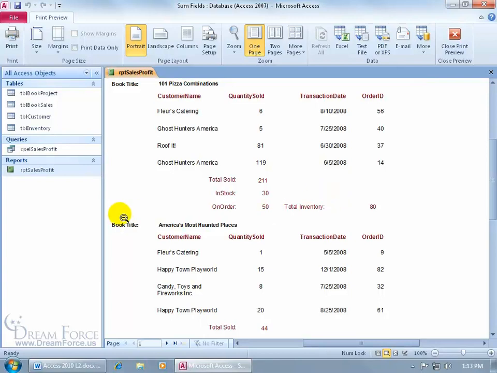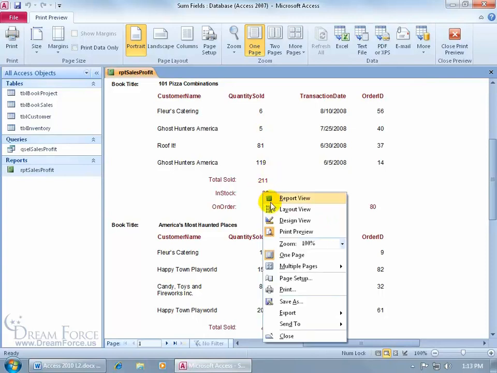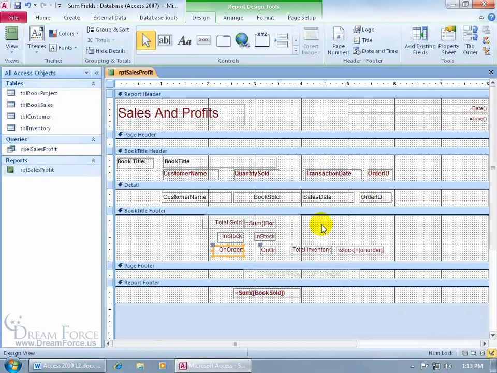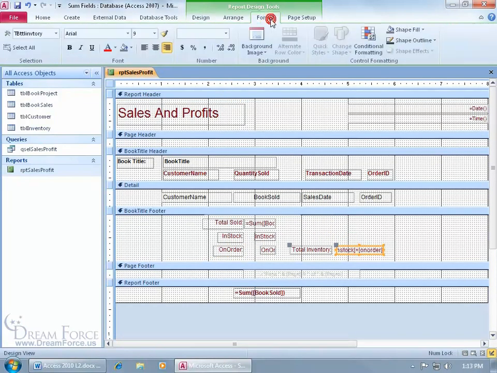But maybe I want to be able to put a line here that separates this section from that section, or this group from that group. So let me right click, go to the design view, and like I said, when I select this field here, I think, let me go to the Format tab. You see it's aligning the text to the right of the box all the way over to the right. That's why it's so far away. If I want it closer, then we can go ahead and align it to the left hand side.